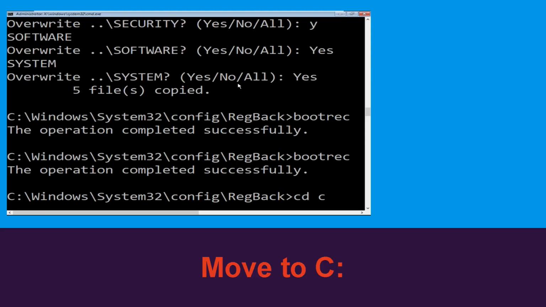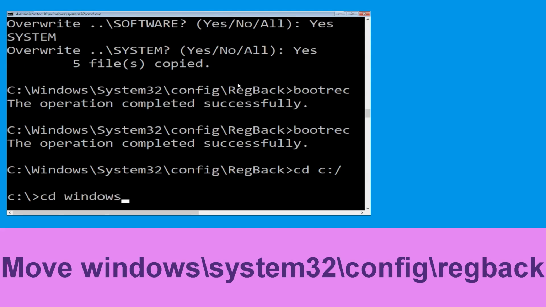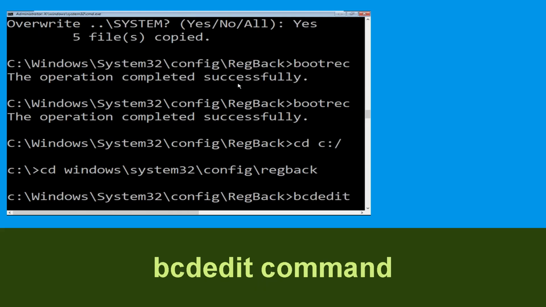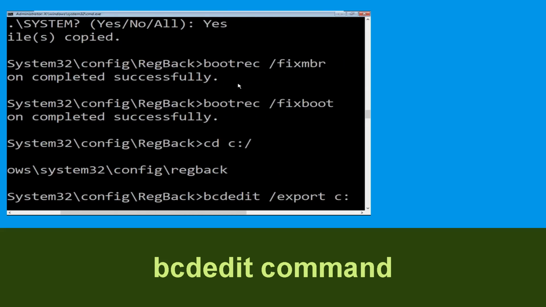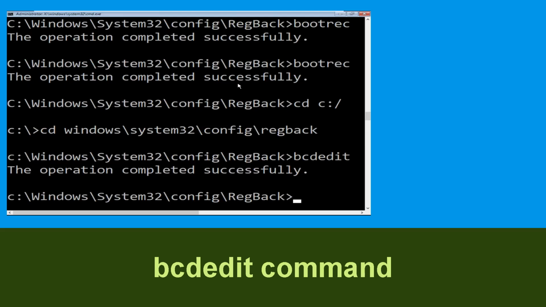Type cd space C:/ and hit enter. Now type cd space Windows/System32/config/regback and hit enter to execute. Type bcdedit space /export space C:/bcdbackup and simply hit enter to execute this command.